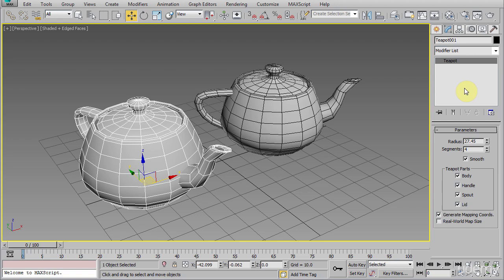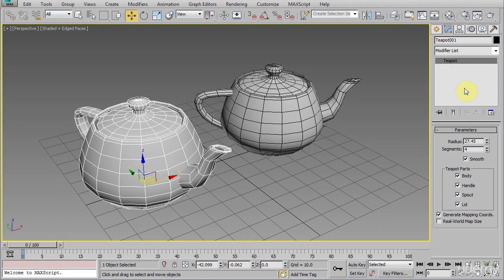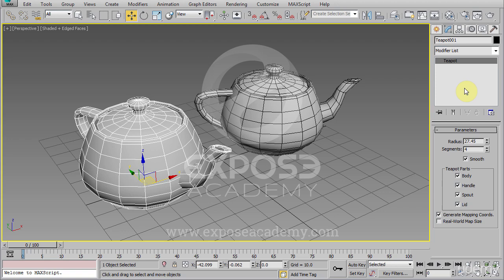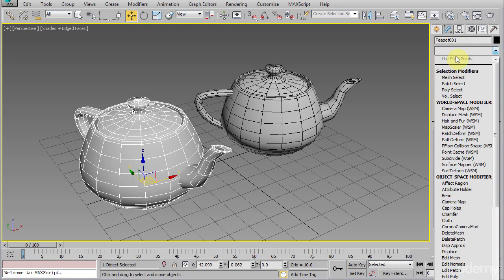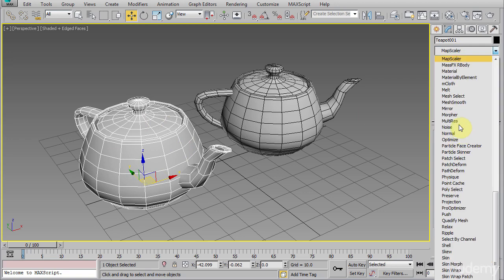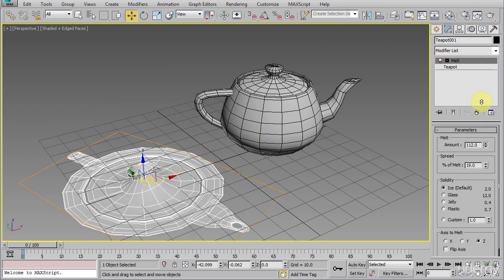Okay, so what is a modifier? Modifiers are special functions or properties that can be attached to an object. A modifier can alter the shape of the object, manage its texture, make the object follow other objects, and many other functionalities. Just for example, I have these teapots. I'll pick this one and go to the modifier list, and then I'm going to apply a melt modifier on this teapot.